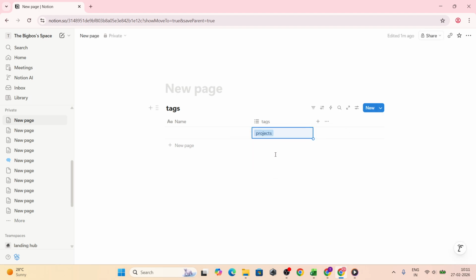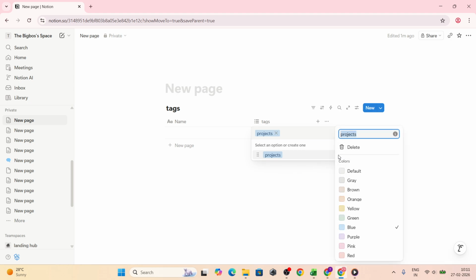You can add multiple tags to the same item if you chose multi-select, or pick a single tag if you chose select. Feel free to assign colors to tags to make them stand out visually. Colors don't change how tags work, but they help you scan your database quickly.